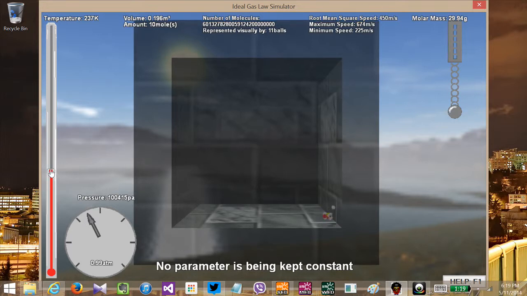Now if I were to adjust the value of the temperature, for example, I'm going to reduce the temperature. Look, I'm reducing it. Watch the value of the pressure right here above the barometer. As I'm reducing the value of the temperature, the value of the pressure is reducing too. That's how it works normally.